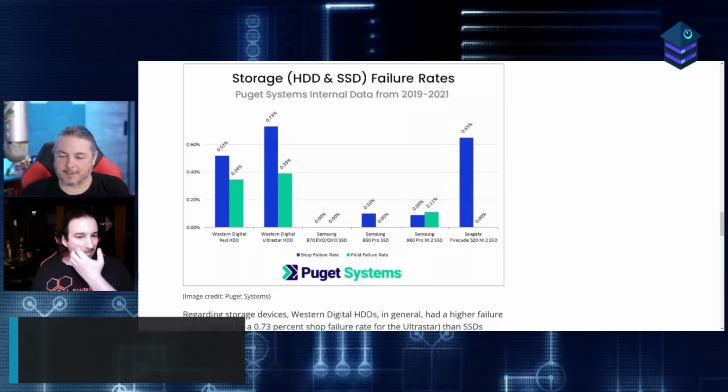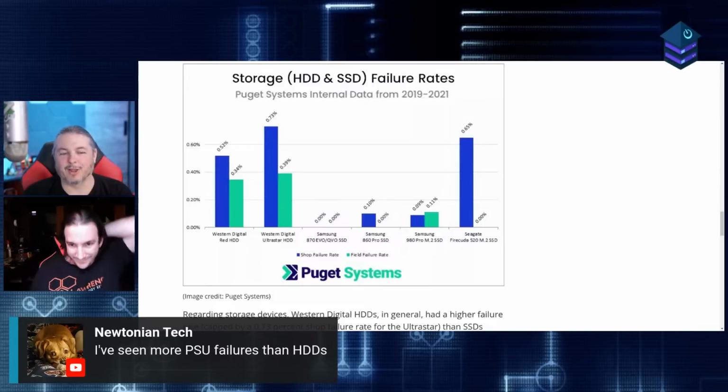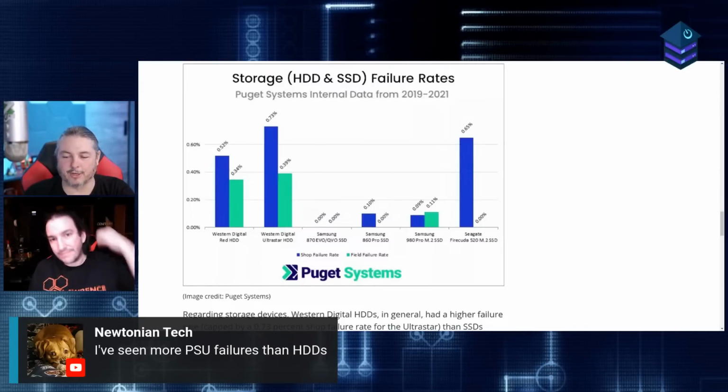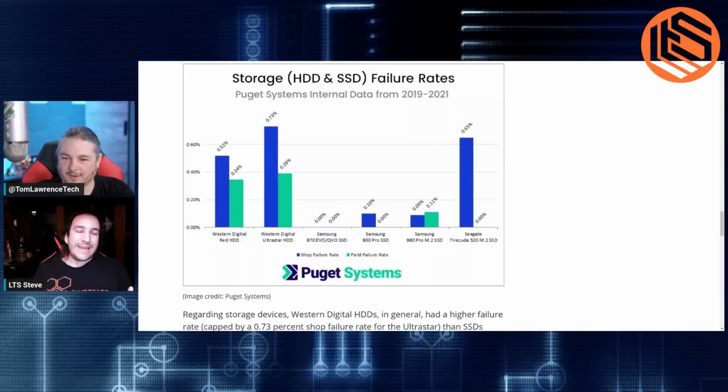Now, I see someone here says they've seen more PSU failures than hard drive failures. If you have something in a hot room, yeah, that's a thing. There's definitely bad power, dust, dirt. Power supply failures are common under less than ideal conditions. I think I've seen more hard drive failures than PSU, but there are so many variables, like Tom said, with the bad power, but also what are you running in it and who made it?